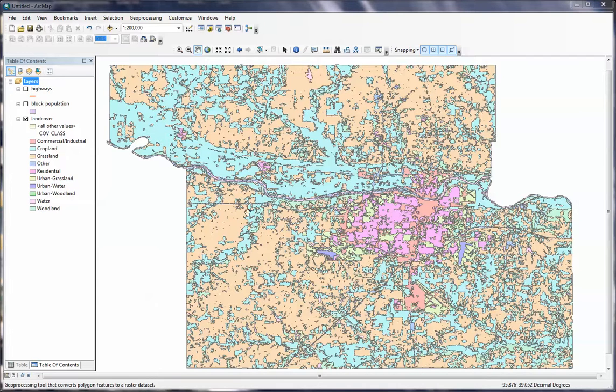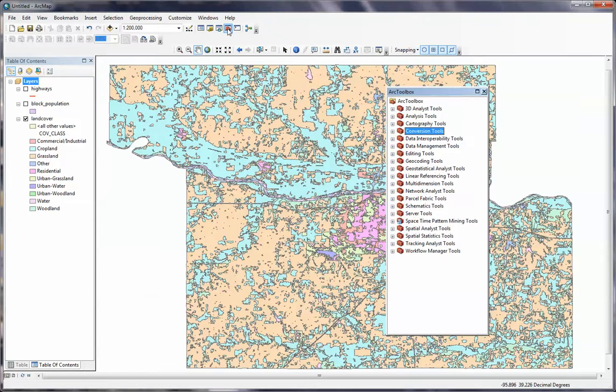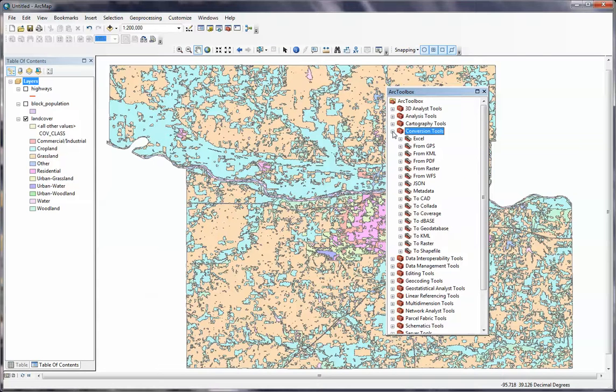Please open up our toolbox. I'm going to open it up just by clicking on this icon. You open it up any way you like. In our toolbox there is a toolbox called Conversion Tools. Please go to Conversion Tools and expand it. Within Conversion Tools, you'll see that one of the options here is To Raster. Expand that.